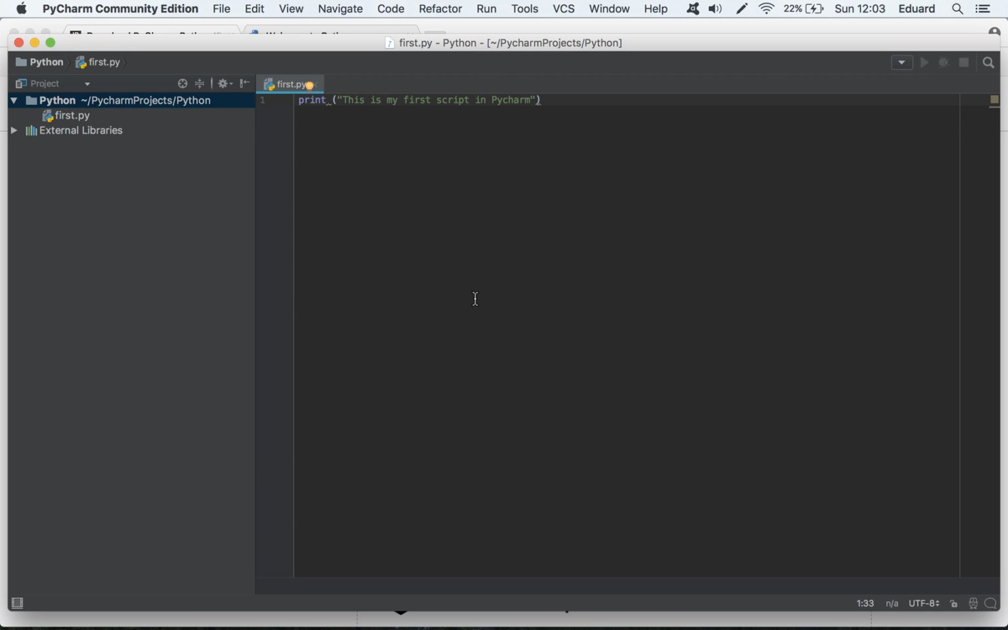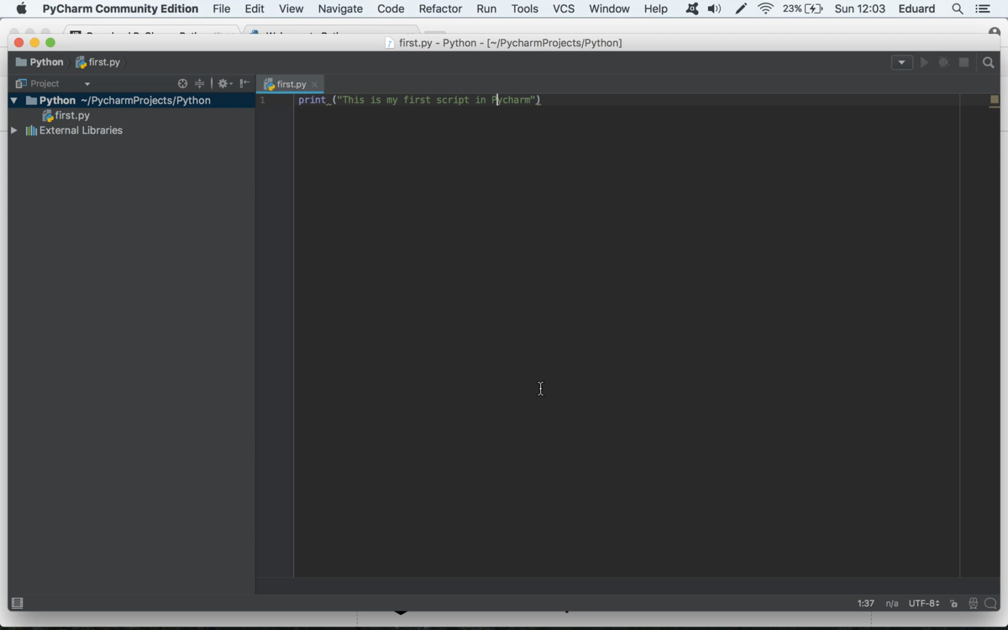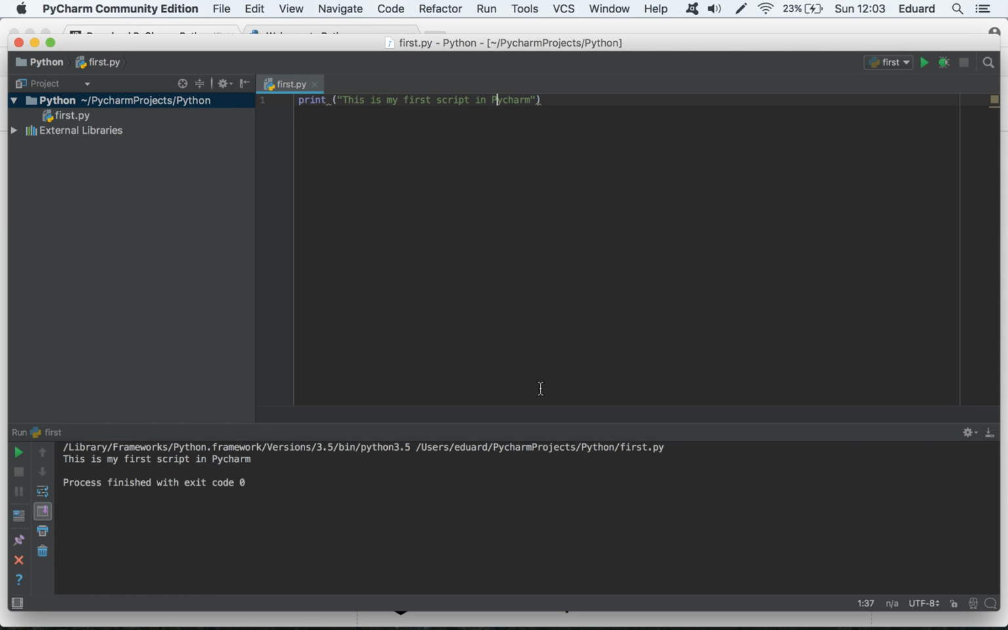So this is our script. It has only one Python command. Now we need to run the script. So we can do that in two ways, but if you're using it for the first time, you need to do it like this. Right click inside the file and then just click on run first. And basically, as you can see, the print command works and it prints the string. This is my first script in PyCharm right here at the bottom.